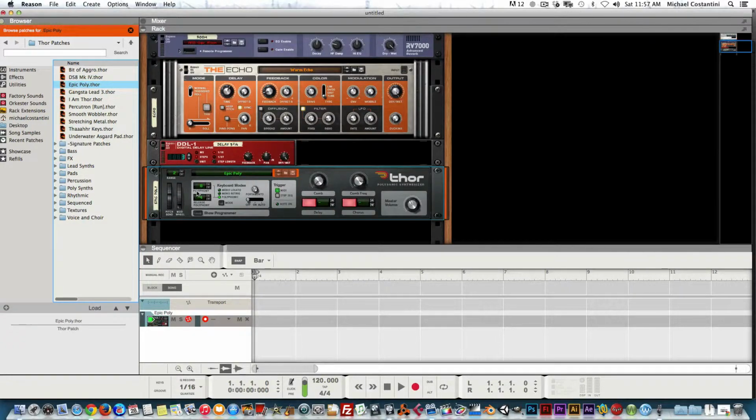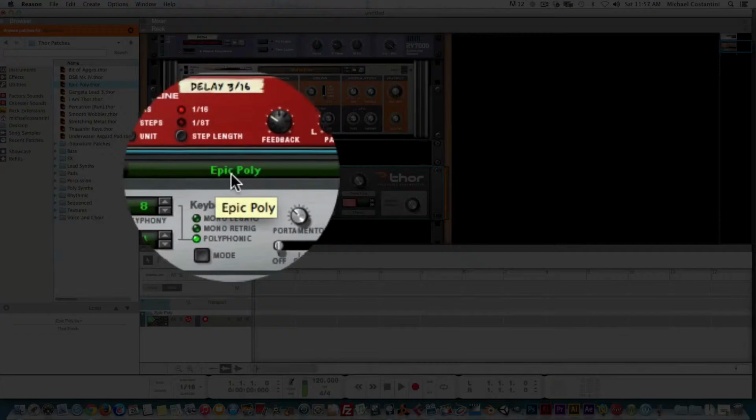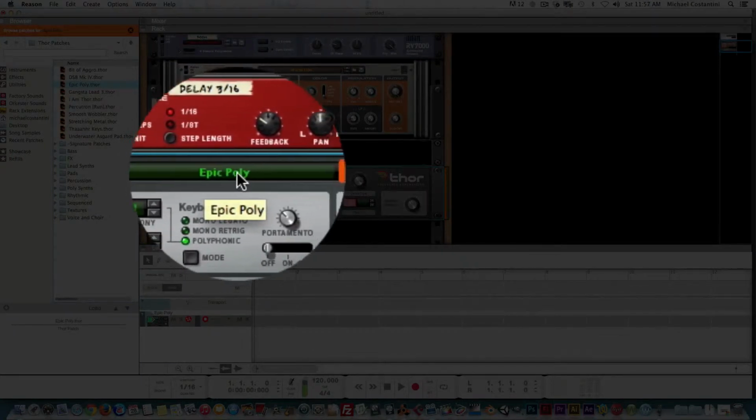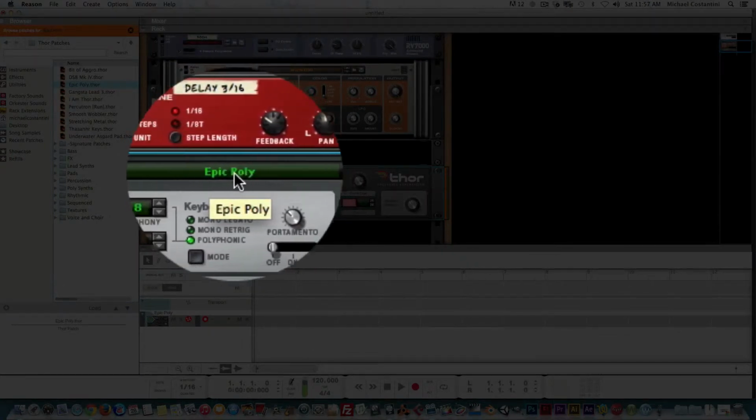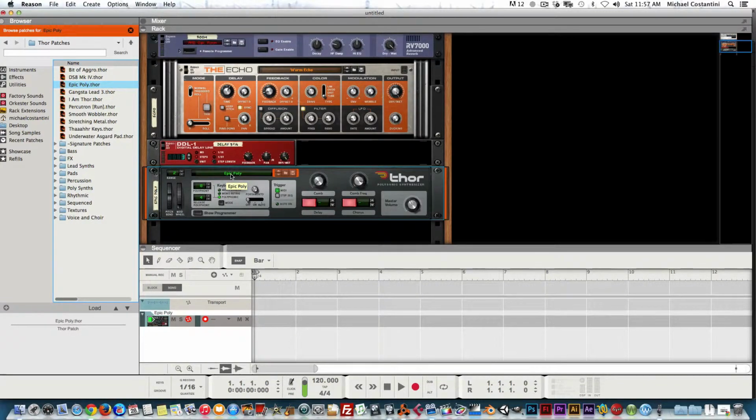So if you notice, I just opened that, just dragged it in, and I want you to take note of the name here, Epic Poly. That's the patch. That's the current patch. This is the default patch that it just loads with. All right, so we'll just keep it that way for now. But I want you to take note of the name, okay?